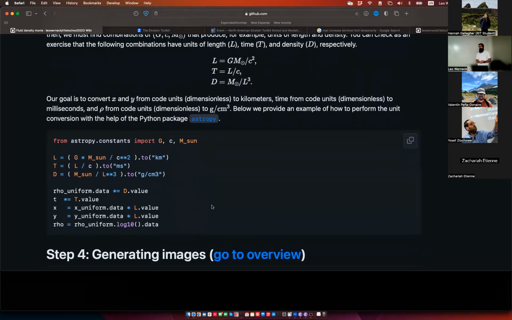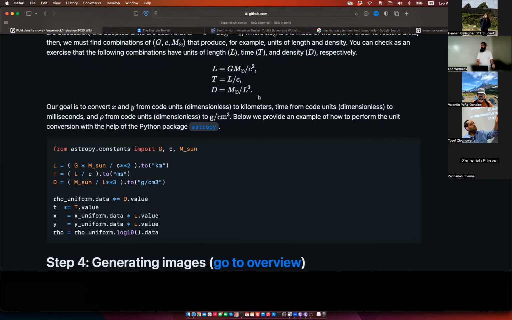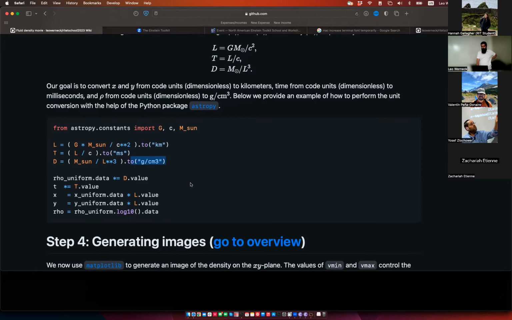So AstroPy has values for a bunch of physical constants, and I import G, C, and mass of the sun. And then I know that this particular combination of these quantities will yield me units of length, and then length divided by C will give me units of time, and then mass of the sun divided by length cubed will give me units of density. And then I just ask it to convert to whatever units I want. So I want length in kilometers, time in milliseconds, and density in grams per centimeter cubed. And then to restore, you just multiply everything by the appropriate constant, right? So I multiply all the uniform rho data by the density value, the time by the t value, X and Y by the length value.